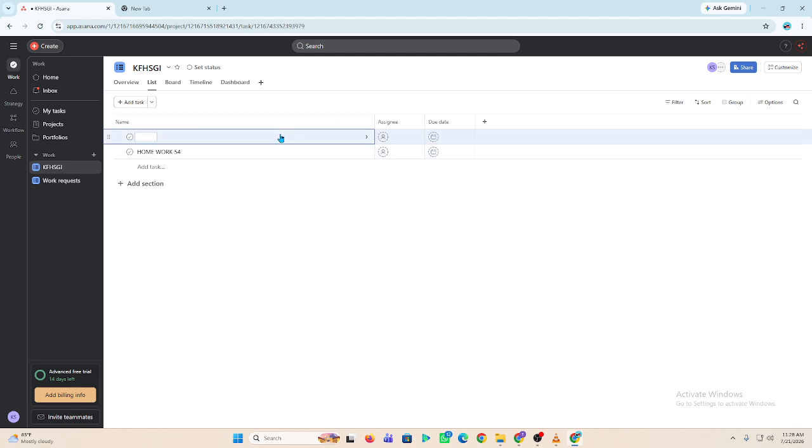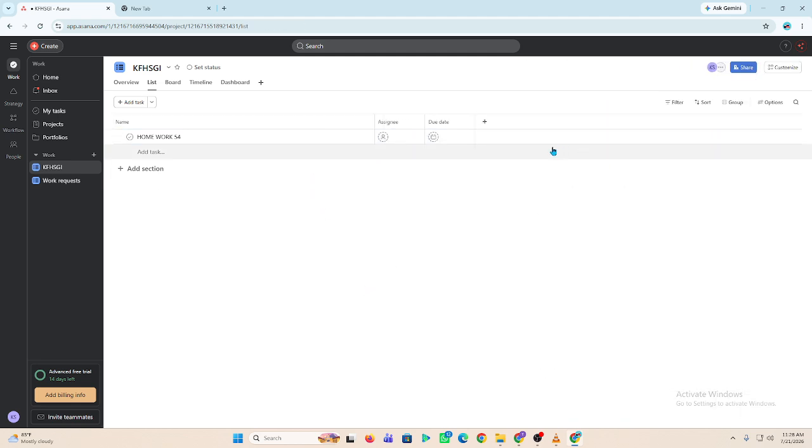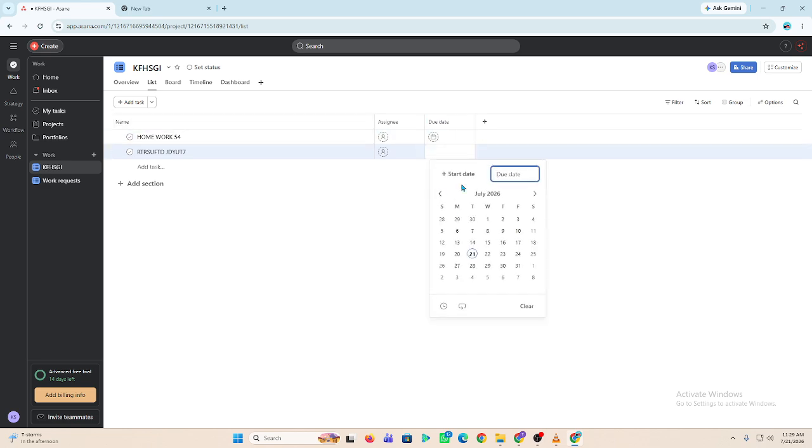Finally, notify your teammate if needed, and they can start working on the task directly from their Asana dashboard or inbox. And that's it. You've successfully assigned a task in Asana. Now your team can stay organized, collaborate more effectively, and keep projects moving forward.